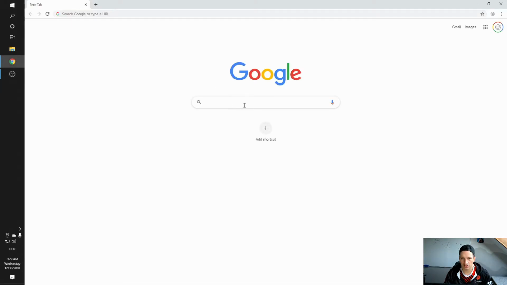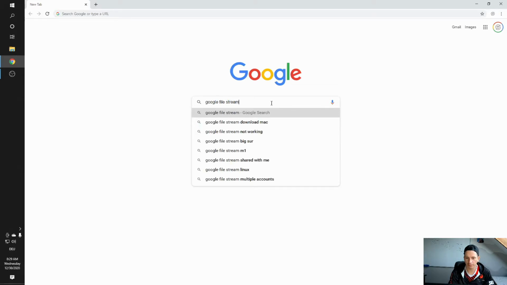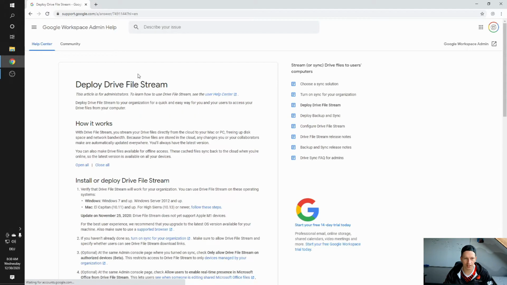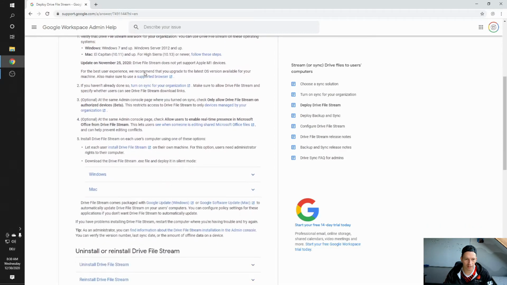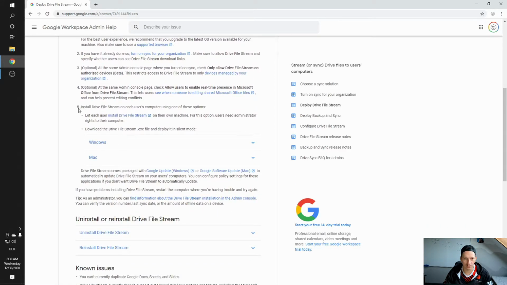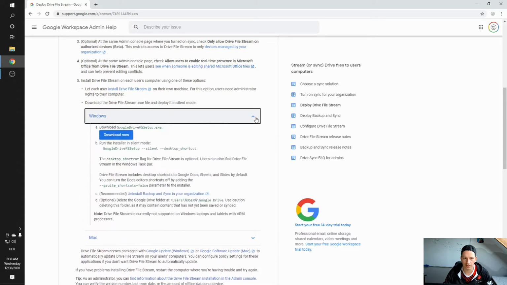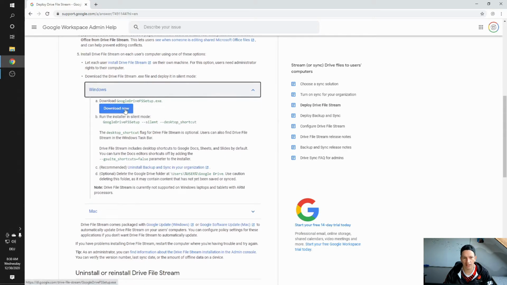Then we go into the search field and type in Google File Stream. The first thing we see is Deploy Drive File Stream from the Google support page, and we just click on it. Then we scroll down a little bit and below Article 5 we find Windows or Mac, and you can choose whatever you need. I do it for Windows here and then I click on download now.